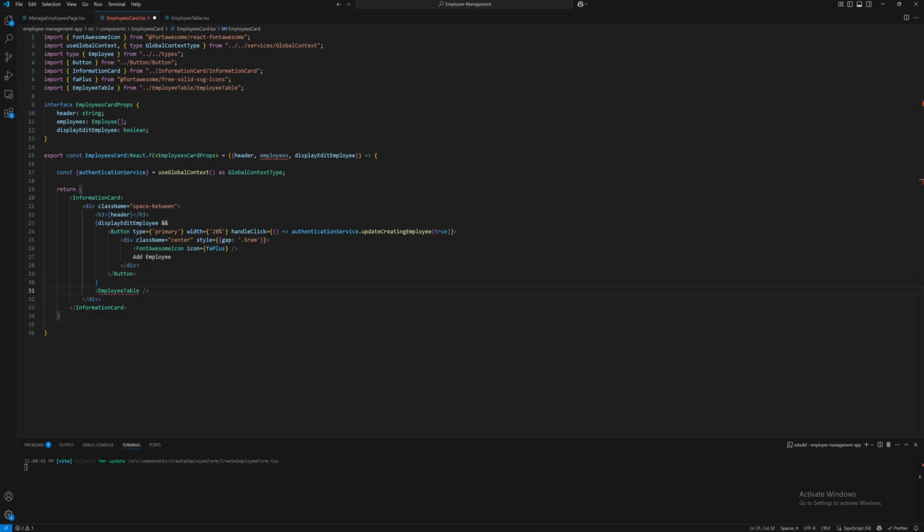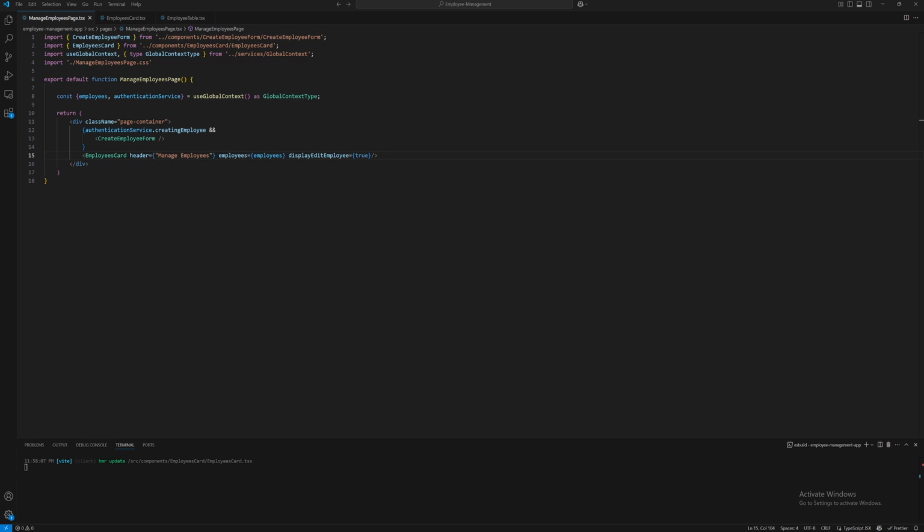Inside the employee table, we're going to go and set employees equal to employees. And we're going to go and set display edit employee equal to display edit employee. We can go and save. That looks good. Now that should go ahead and do it for all the changes we need in the employees card component as well. So now let's go ahead and hop back into the manage employees page and set it to fetch all the employees to be displayed in the employee table so that we can see it on the front end. So now back inside of the manage employees page, we need to update the use global context structure to actually include the employee service. So let's come in after the authentication service and let's go and include the employee service.